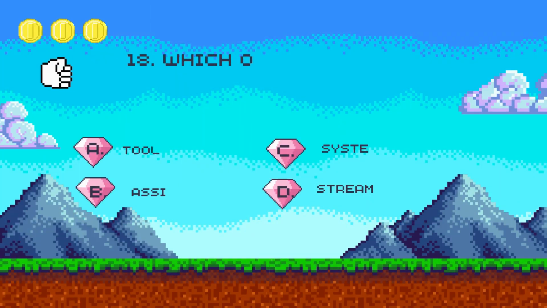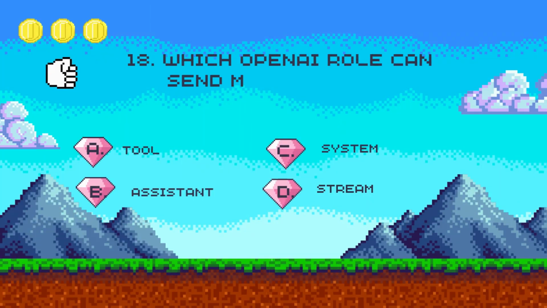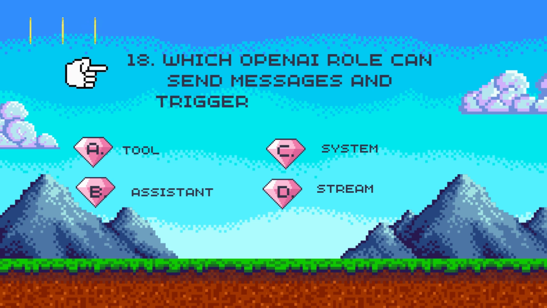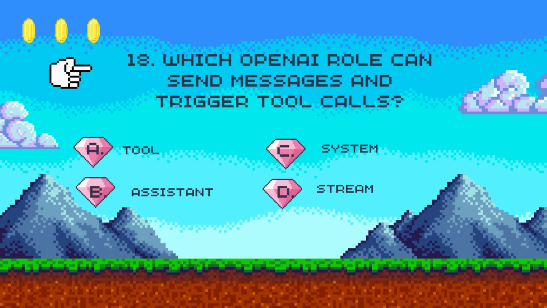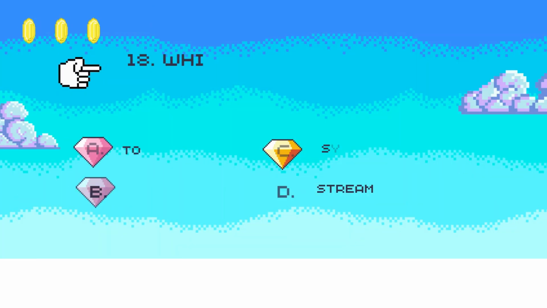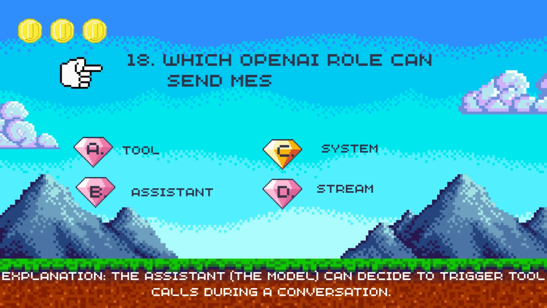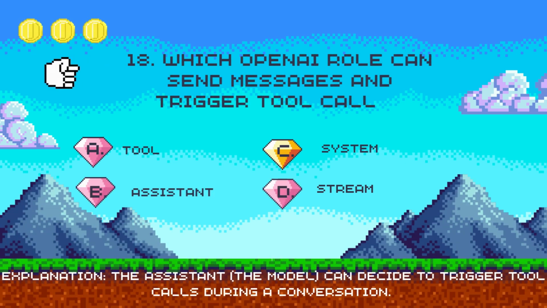18. Which OpenAI role can send messages and trigger tool calls? A. Tool. B. Assistant. C. System. D. Stream. Answer: B. Explanation: The assistant, the model, can decide to trigger tool calls during a conversation.